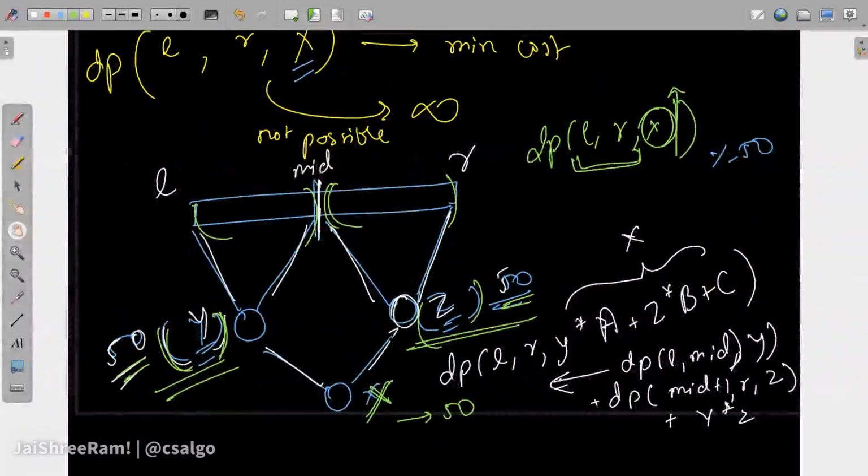on all Y and all Z and all mid, the complexity would have been, like, there are three states, so it's 50 cube multiplied by, there are three iterations that we are doing, one on mid, one on Y, and one on Z. So it's 50 cube, right? So this is going to be 50 to the power 6, which is very large. This is not going to pass.